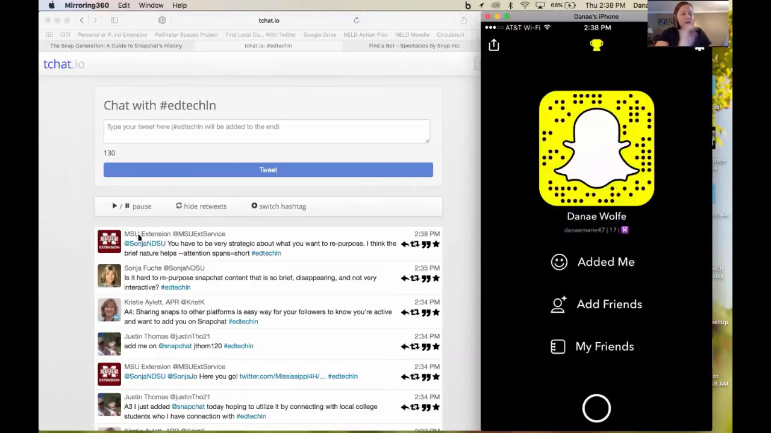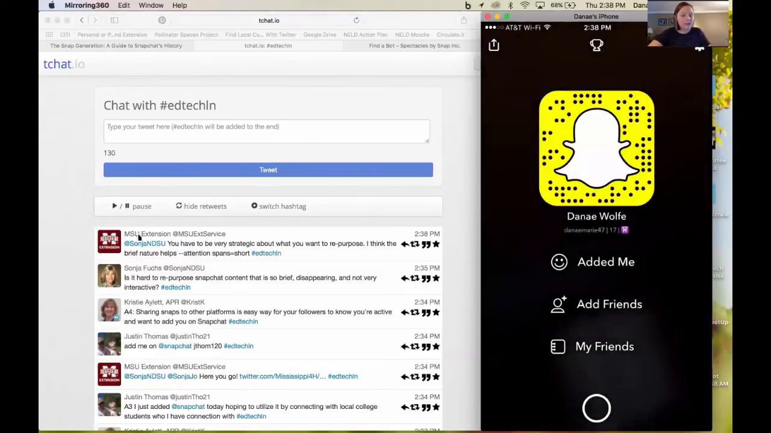And I see another question come through. Is the Snapcode QR code technology, or is the code recognizable just with a phone camera? The code is not recognizable just with your phone camera. It's recognizable only within the Snapchat app, I believe. So I don't think that you can open a QR code reader and read that Snapcode, if that makes sense.